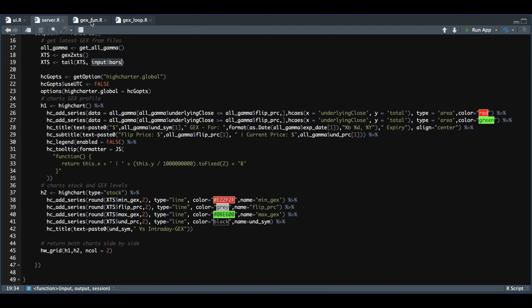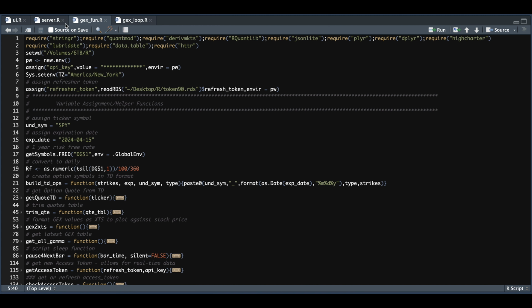Now for all of our helper functions, we have quite a few things. This first chunk loads all the packages, sets our working directory. I have assigned my API key for TD Ameritrade along with the refresher token that goes along with that. So if you have access to Schwab, just replace those functions pertaining to the TD Ameritrade API.